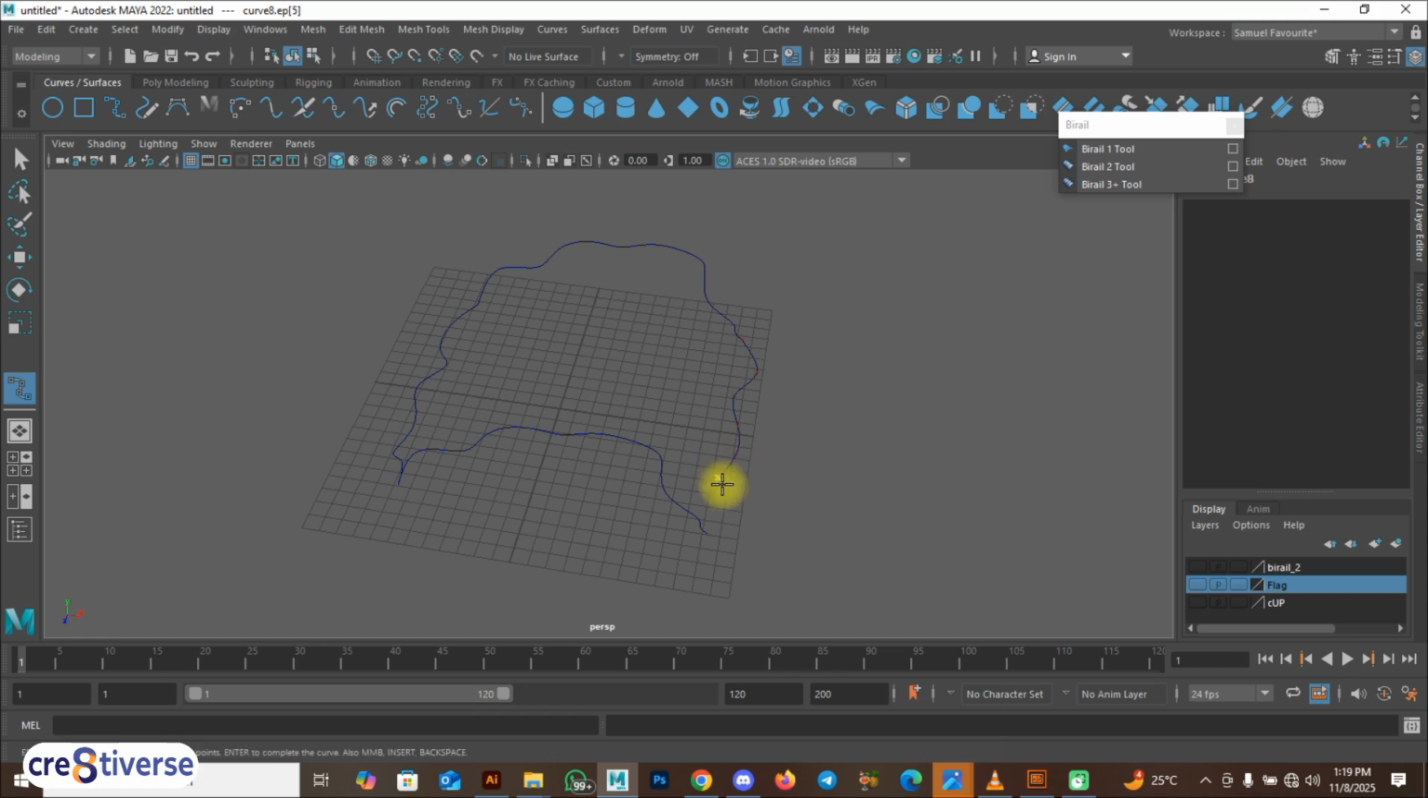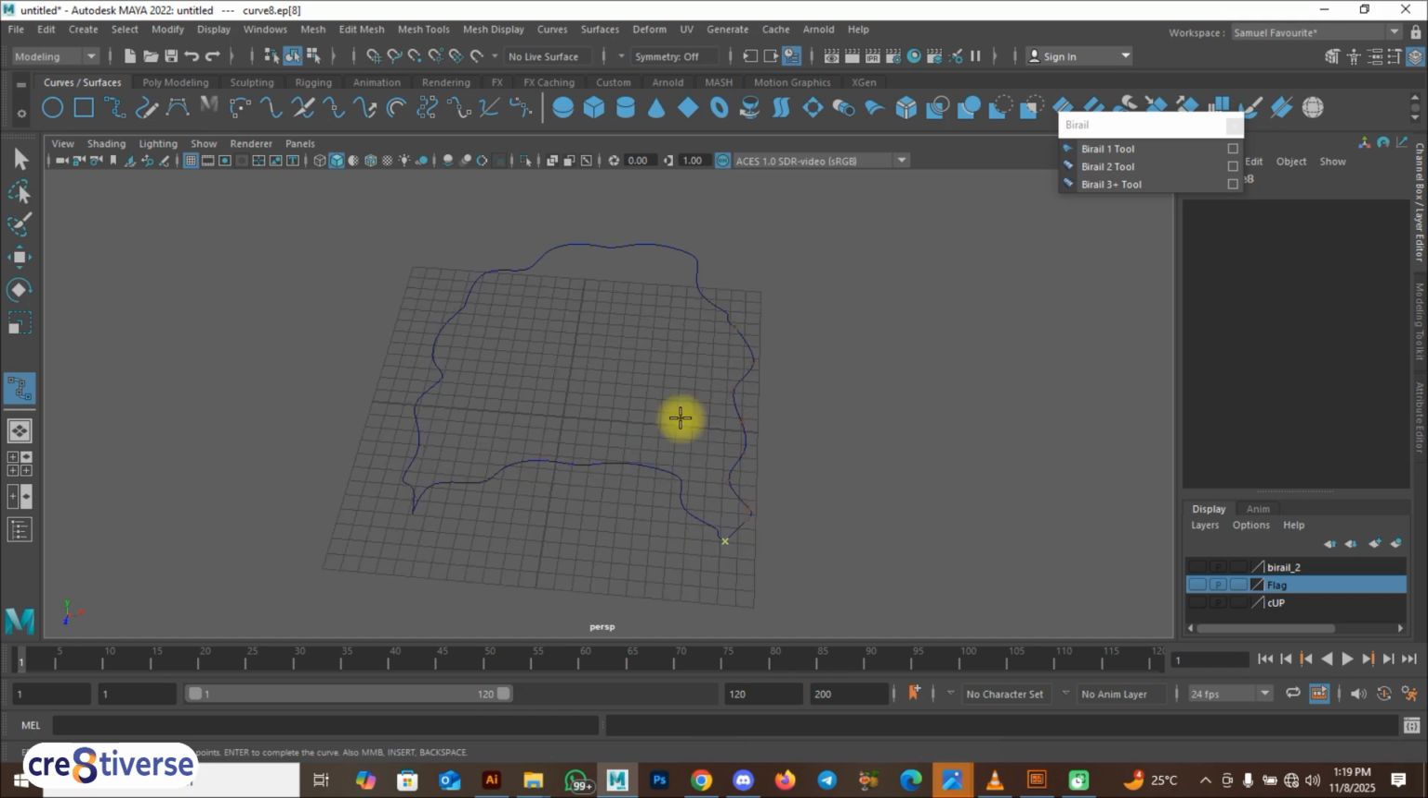Like this, like this, like this. Hold my C, it snaps down, and boom, I'm good to go. Alright, make sure you complete it.